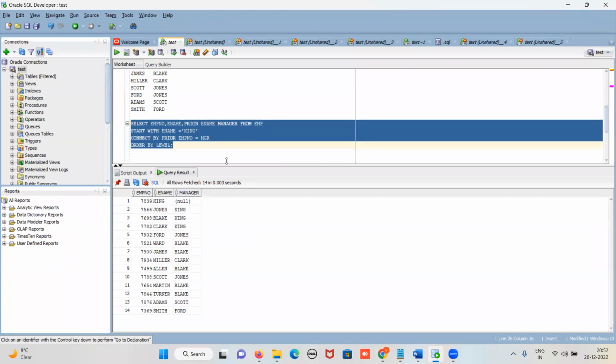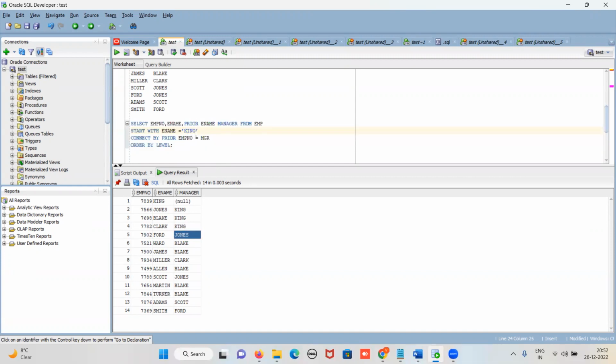Yes. So see here, the manager names are coming. I have written ename, manager, prior ename. So I can see this one's manager is King, his manager is King, his manager is Jones. If I want to know the employee and the respective manager, I can use this query. I can start with ename equals to King, connect by prior employee number equals to manager, and prior ename as manager, I can take in this select clause. That's all the query.